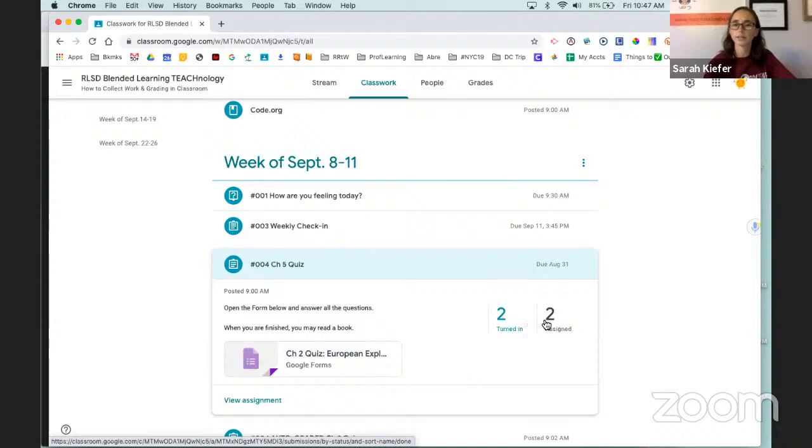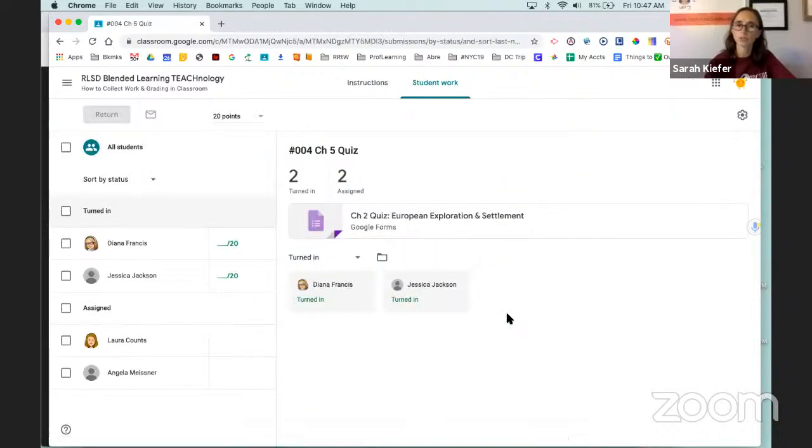Clicking on these takes you to this screen. Okay, so again, look at your headers. These two have turned it in. It's assigned to these two, but they have not done it.